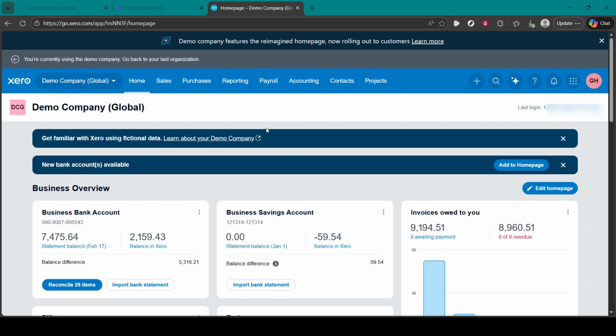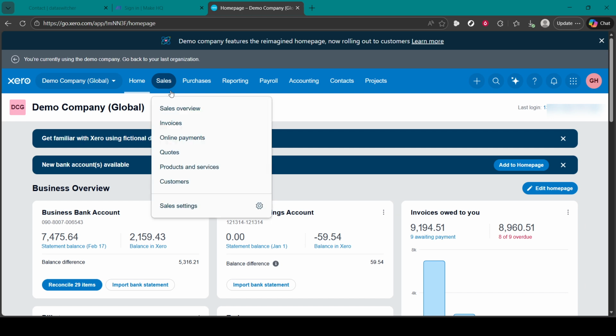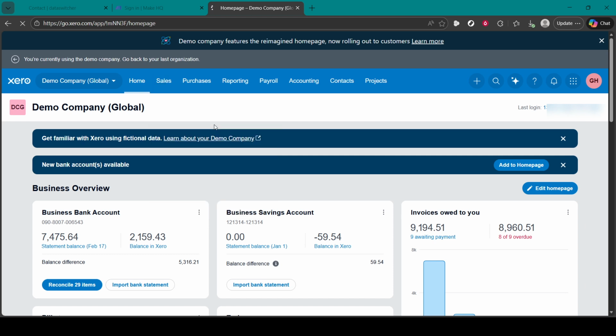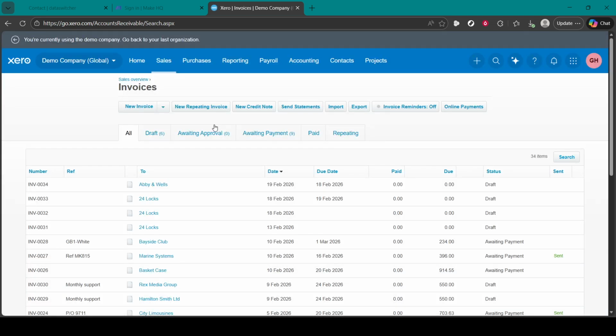Start by heading to Xero, and once you're in your dashboard, look toward the main navigation bar. Open the sales area. This is where Xero keeps everything related to invoices, quotes, and customer payments. Inside sales, go to Invoices. This brings you to your invoice list, where you can see drafts, awaiting payment, and paid items.